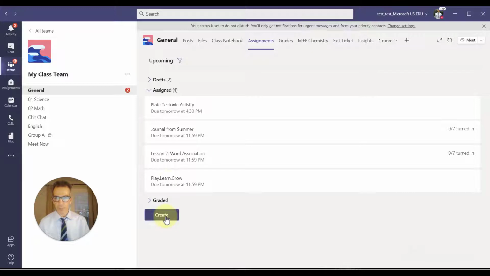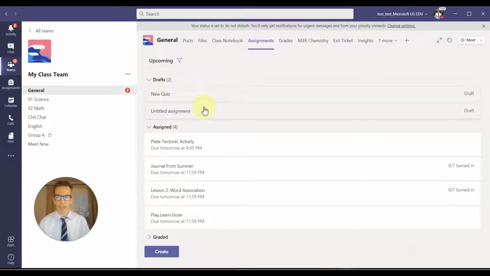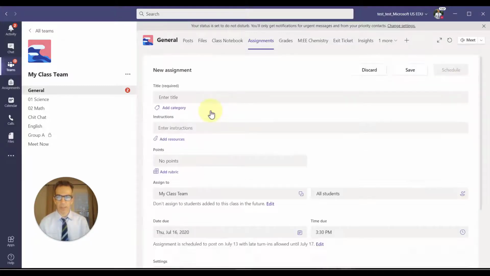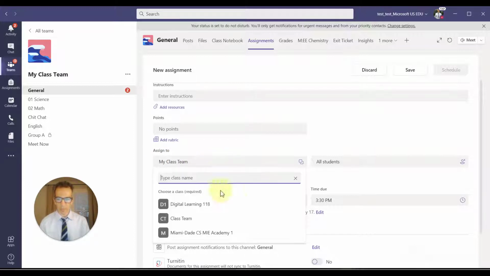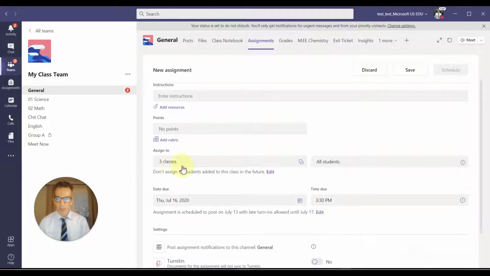I'm going to hit cancel here and go back, and we're going to go back to create. Actually, I can just go to one of my drafts and go back to our untitled assignment. In the same section where I skipped down to due date, just above it, it has assign to. I did this originally, but I wanted to show you that if I assign it to multiple teams, it'll show 3 classes. Okay, so it's been assigned to 3 classes.